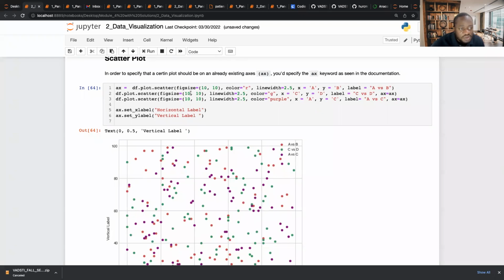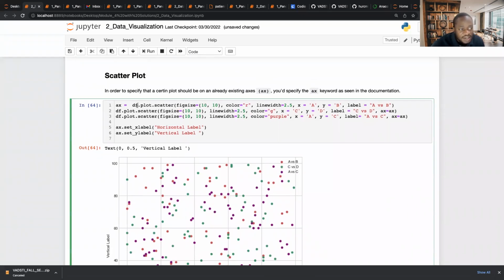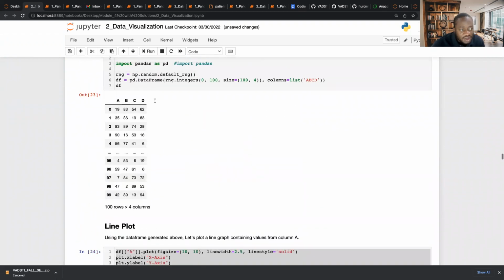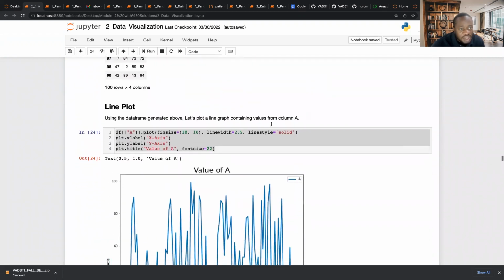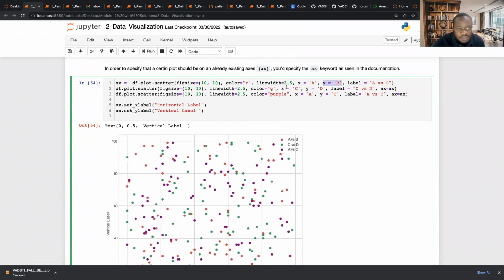You can do the same using a scatter plot. So the key here is the data frame dot plot dot scatter, and it's pretty much the same. You specify what the X and the Y is. In this case, X is column A and Y is column B. And then you can specify the width and so forth.